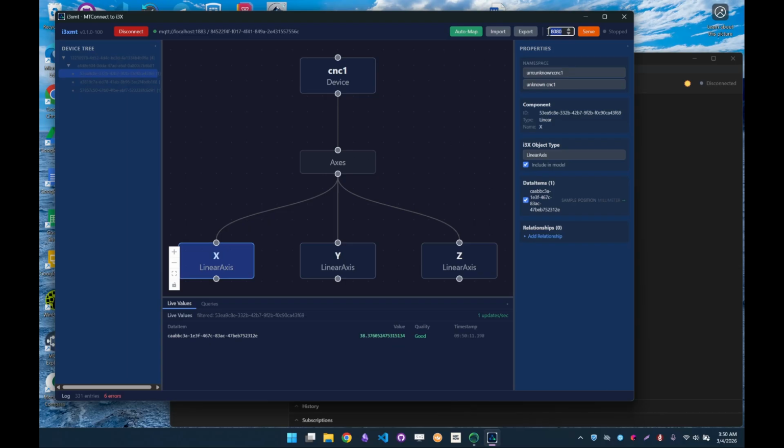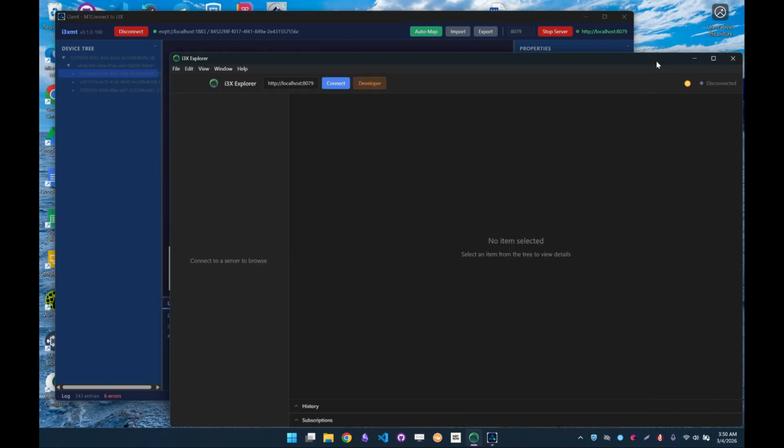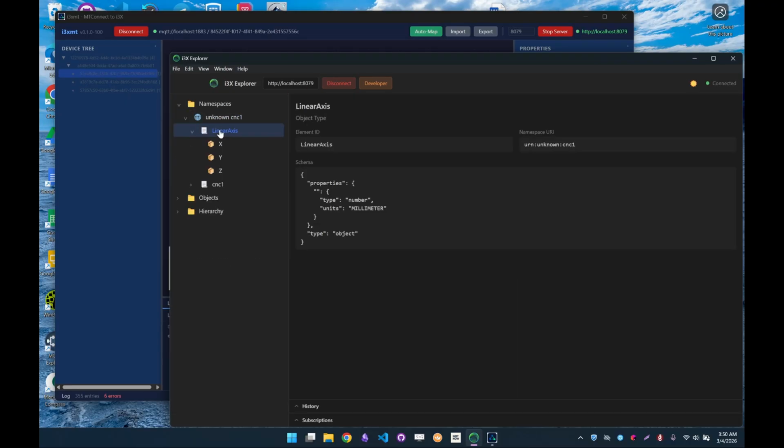Let's use 8079, serve it up, and we can confirm that we can actually see this with i3X Explorer. We're going to connect to our i3X server, and here's our CNC machine.